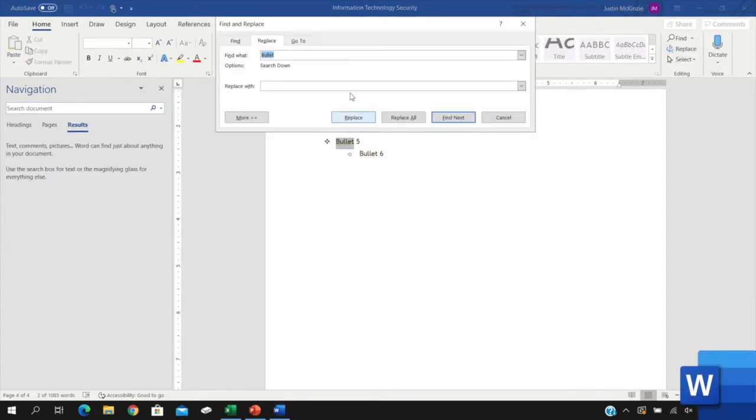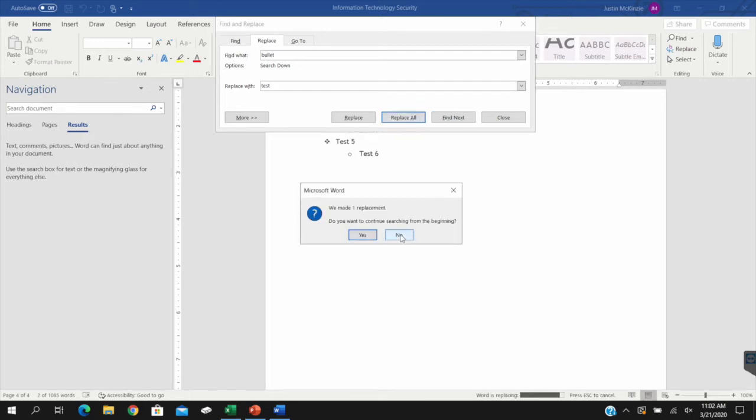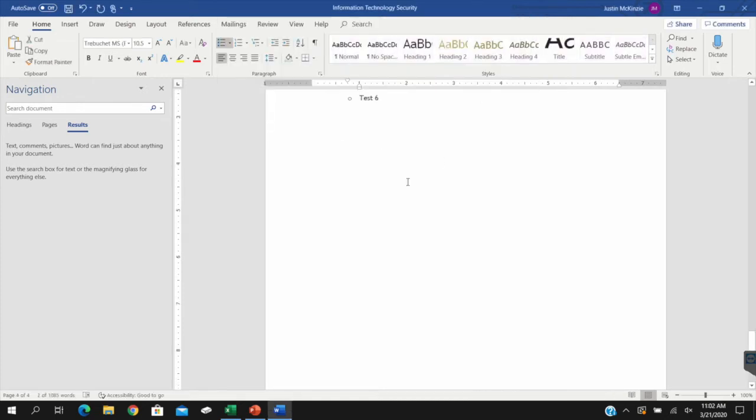If you would rather replace, so we're going to find bullet. Now we're going to replace with test. What we're going to do, it's got bullet 5 highlighted. We can replace just that one, or we can replace all. So you see how it says we made one replacement, and do you want to continue and search from the beginning? We're going to say no, because I want to show you something here.